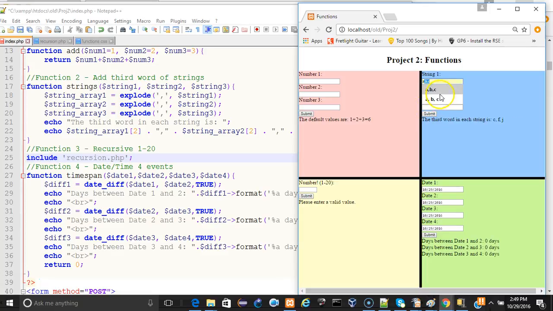Well, sorry. A, B, and J. Oh, sorry, H. Okay, so C, F, and J. The third word in each string is C, F, and J. Even though it's a letter, it could have been a word. I just did a letter for a simple test, okay?